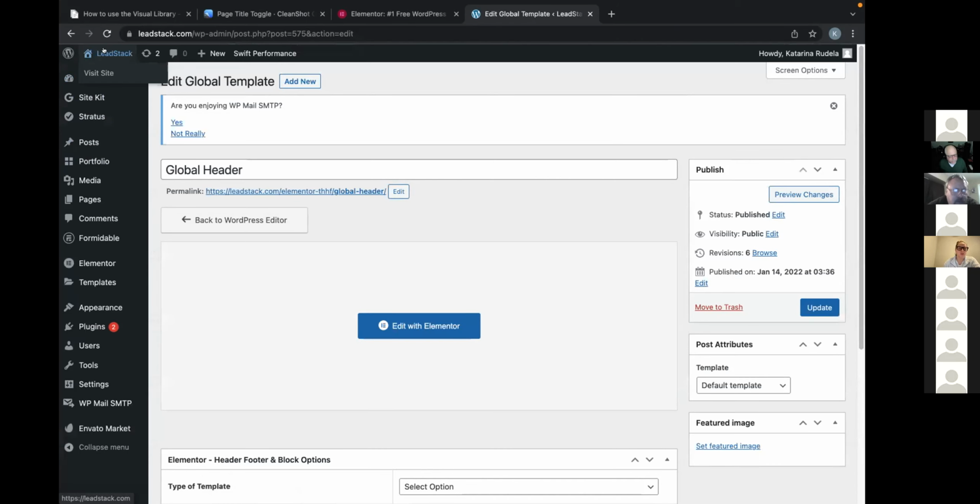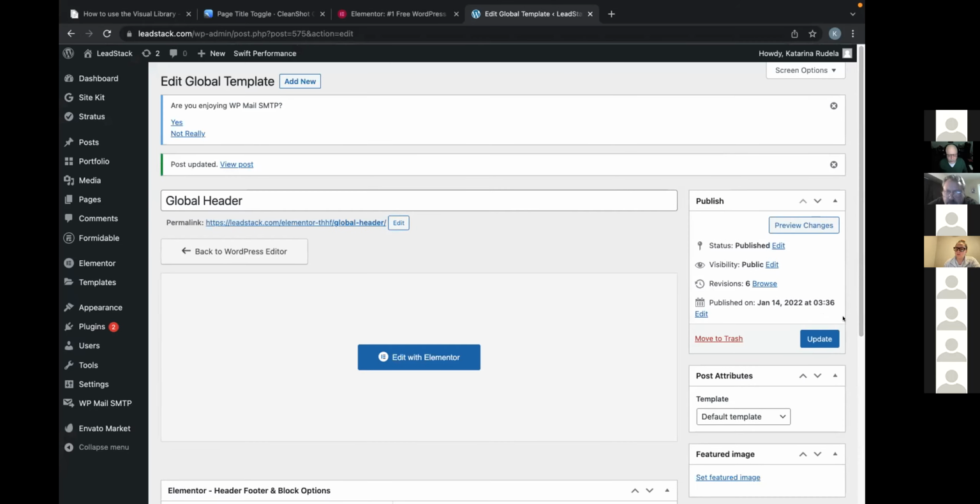And then I usually update, right here just for safety all the time. So you see to the right, update. I mean, working with Elementor, worse crap has happened.